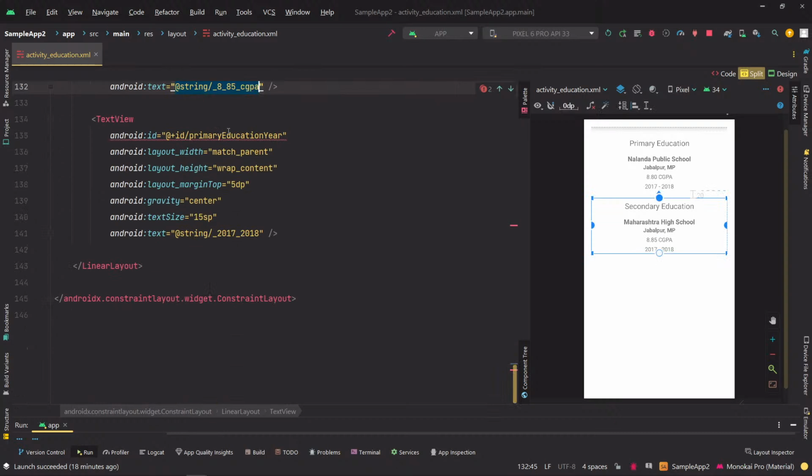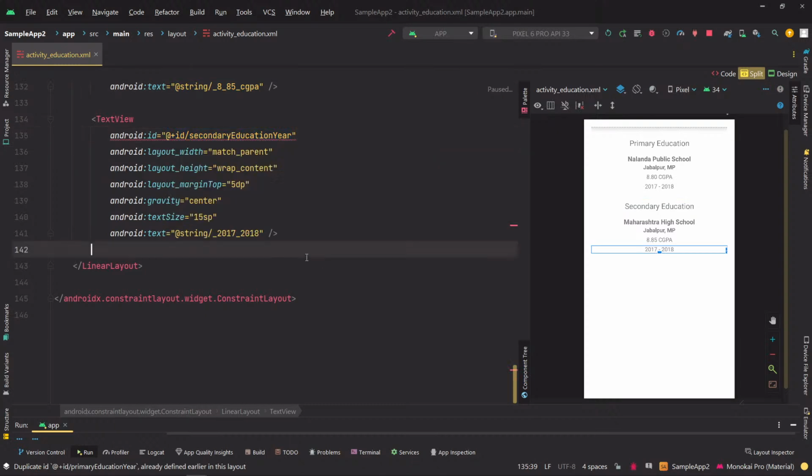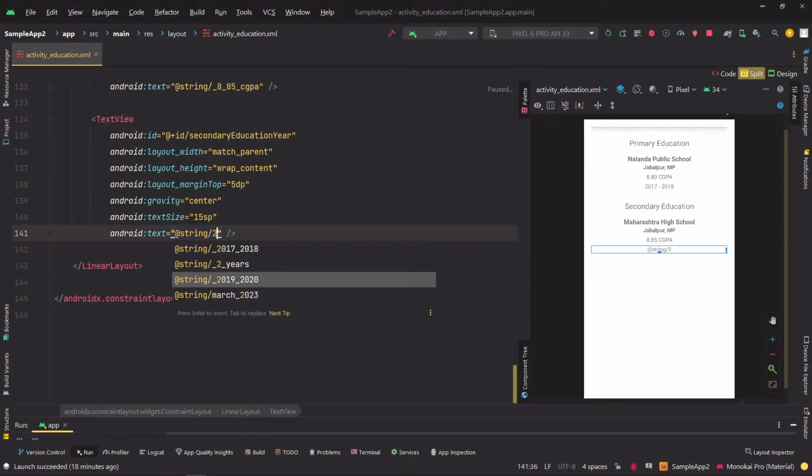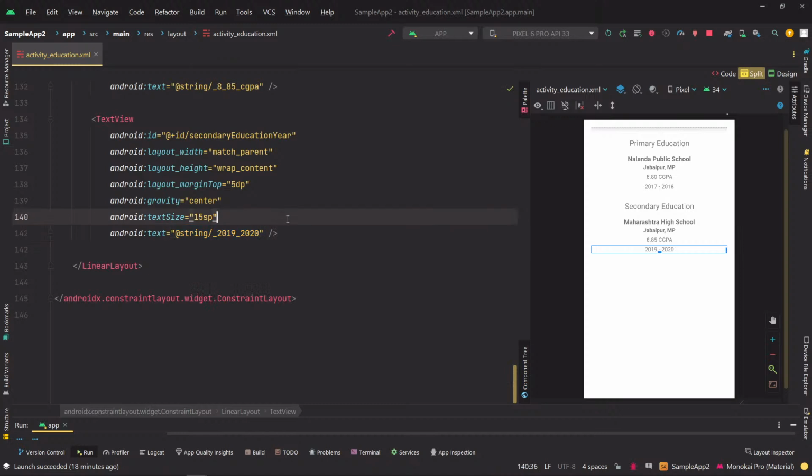And there will be the last thing, that is year. So secondary education year, and this will be 2019, 2020. So this is how our education part will look. That's just the layout. It is a very basic layout that I am writing out, to just match the things.